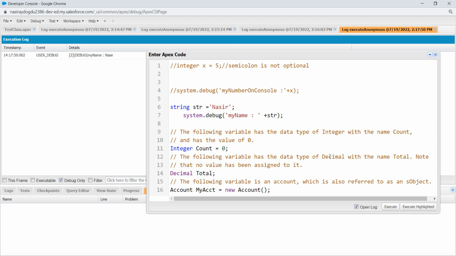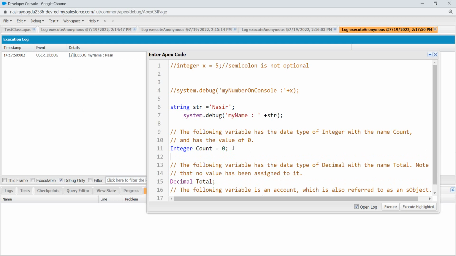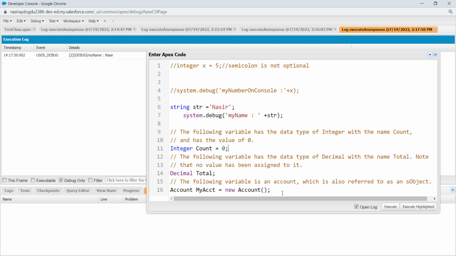The following variable has the data type of decimal with the name total. Note that the value has been assigned to it. You see, note that no value is assigned to it. If you don't assign any value, by default what is it? It is null. Let's see this one. Okay, not this one, sorry.